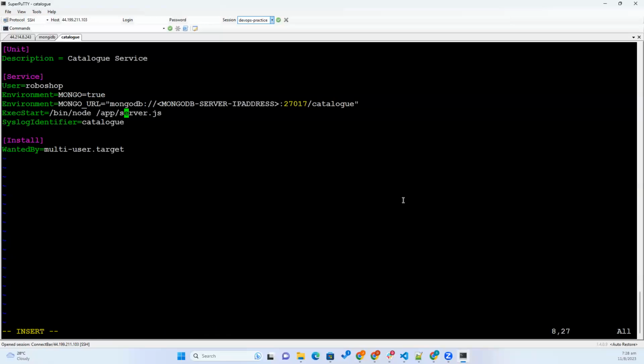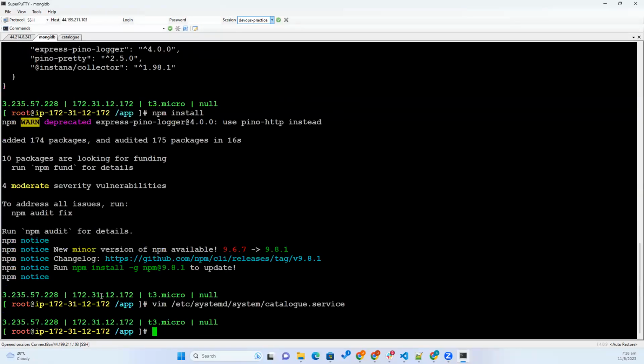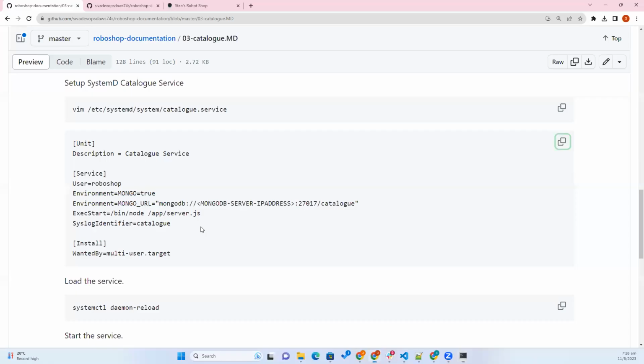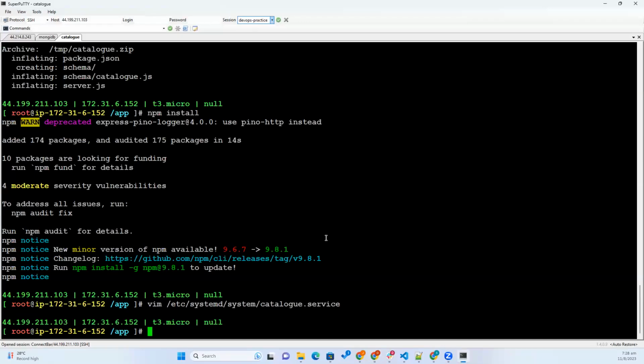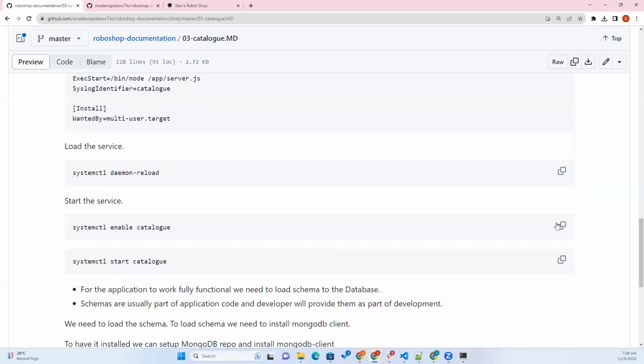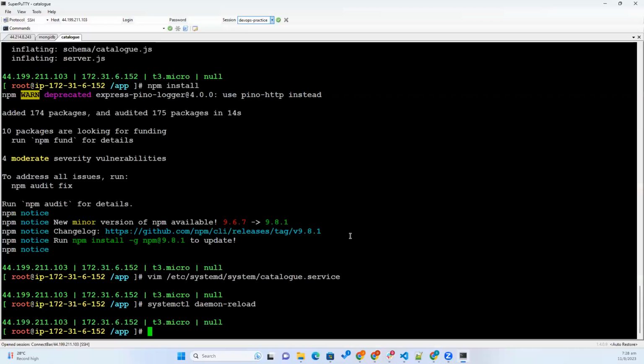So here, since our catalog is dependent on MongoDB, we need to give our MongoDB IP address here. There should be no extra spaces, no special characters, nothing. It should be exactly like this. If you give some spaces or special characters, you will get an error. And whenever you change something in the systemd directory, you should always do systemctl daemon-reload, enable catalog, start catalog.